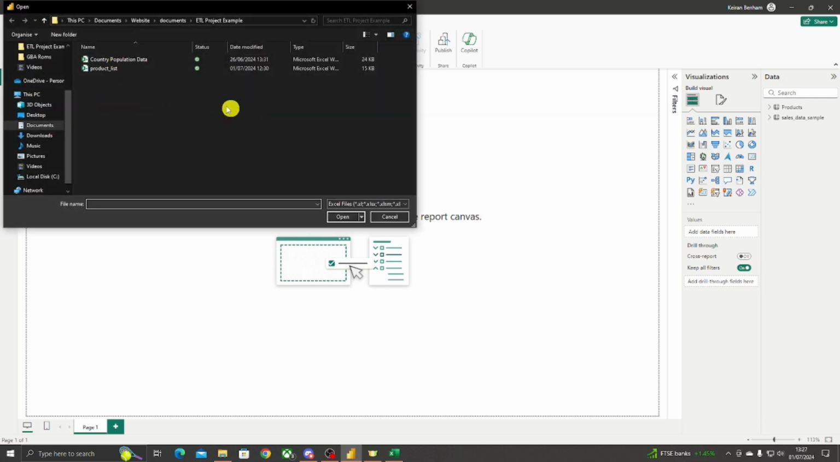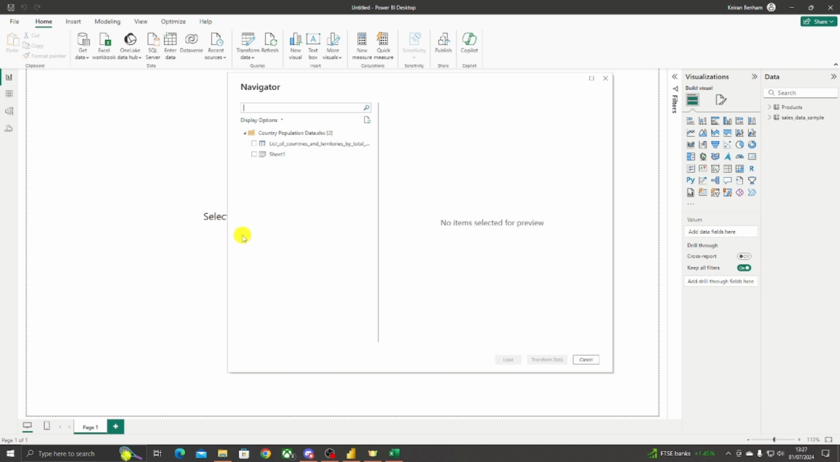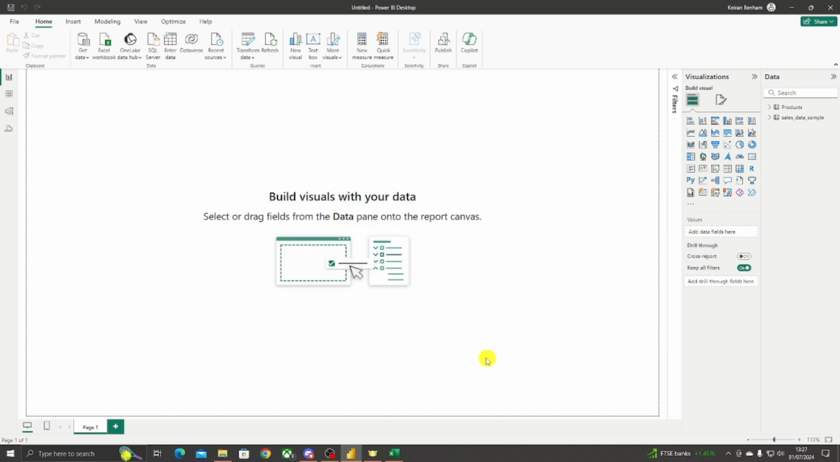And again, we're just going to select my next data source to load in. And again, we've got a table and a sheet here, so I'm just going to select the table this time and load that in as well.